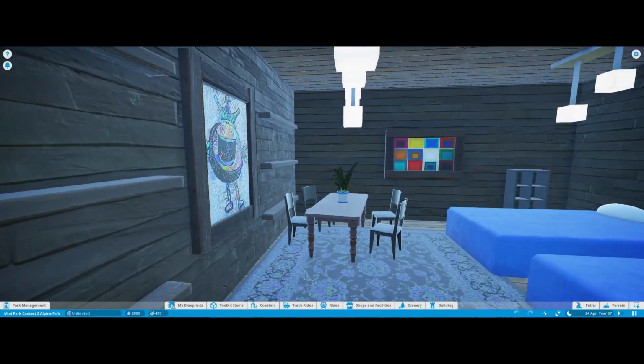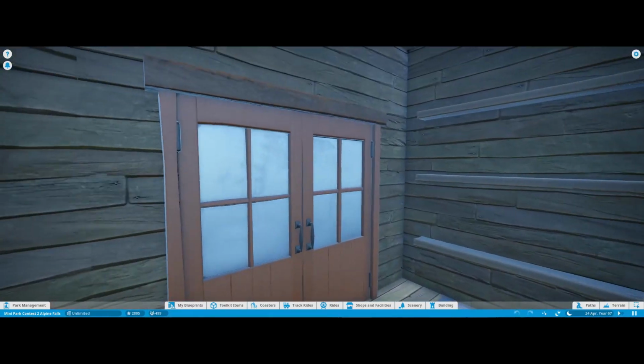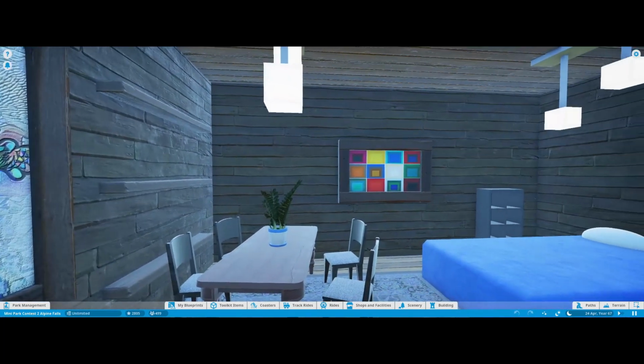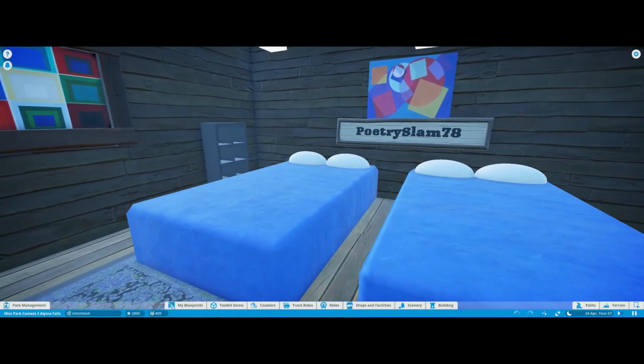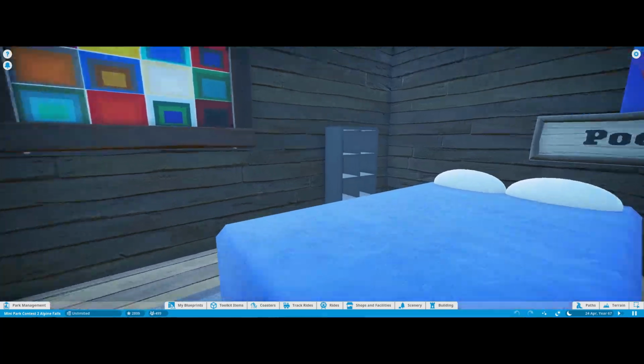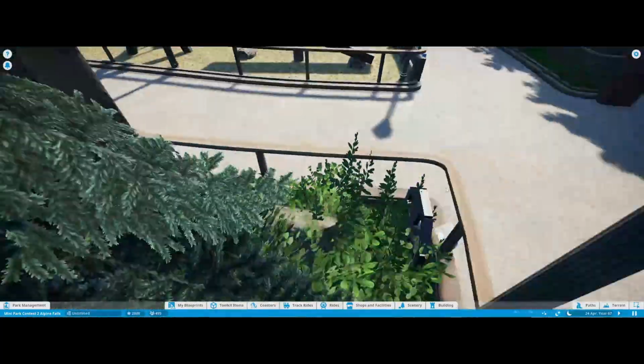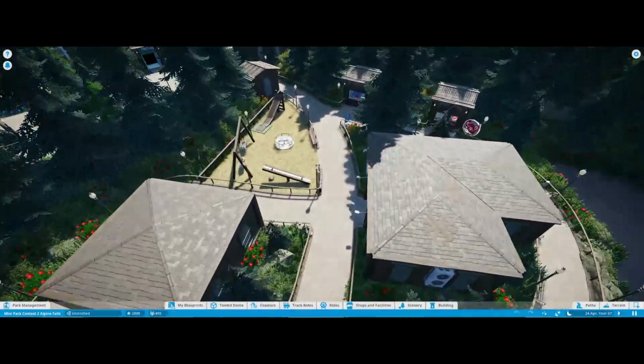It's nothing. Oh, it is. Oh, I'm so pleased we went in for the interior. So it does have an interior. Look at that. That's really nice artwork. Really loving that. And then you've got Poetry Slam 78. Really nice beds. I love it when people do interiors, because sometimes people don't really do interiors. I think is that the first one? Yeah, that's the first one.